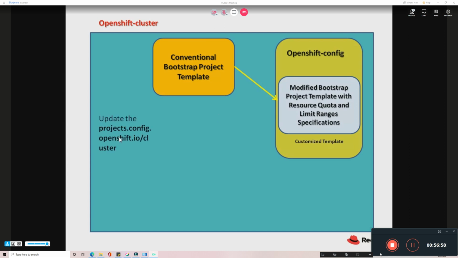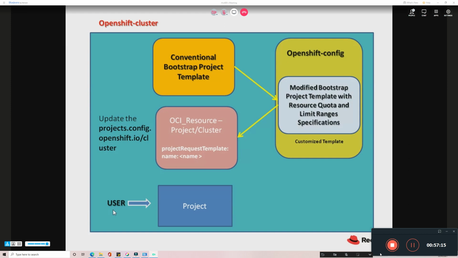At the cluster level, there is a resource called projects.config.openshift.io, named cluster. There you have to mention the project template name. Initially it will be empty, so it will be using the default one. Here you have to specify the project template name. After that, whenever a user is creating a project, it will use this template, and this template already has the resource quota and limit range, so it will be there in that project itself. It is not going to use the default template, since we are modifying the resource at the cluster level. So this is the process.